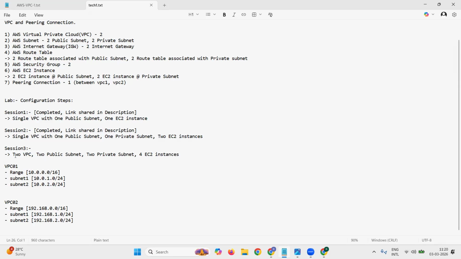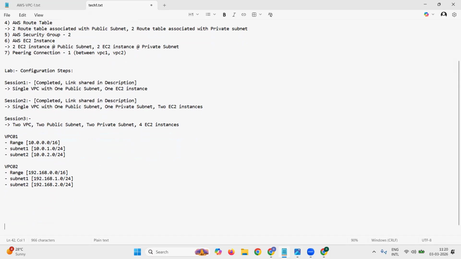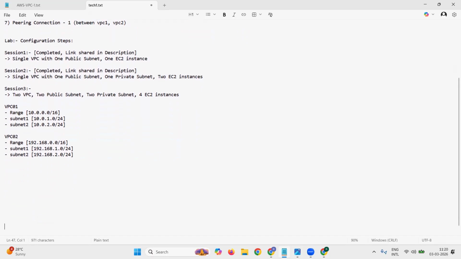In this session, I need 2 VPCs, 2 public subnets, 2 private subnets, and 4 EC2 instances. So the first VPC, I'll call it VPC01 with the IP range of 10.0.0.0/16 and subnets under that. And for VPC02, I will use the 192.168.0.0/16 range and two associated subnets. So let me write down the steps for VPC configuration.